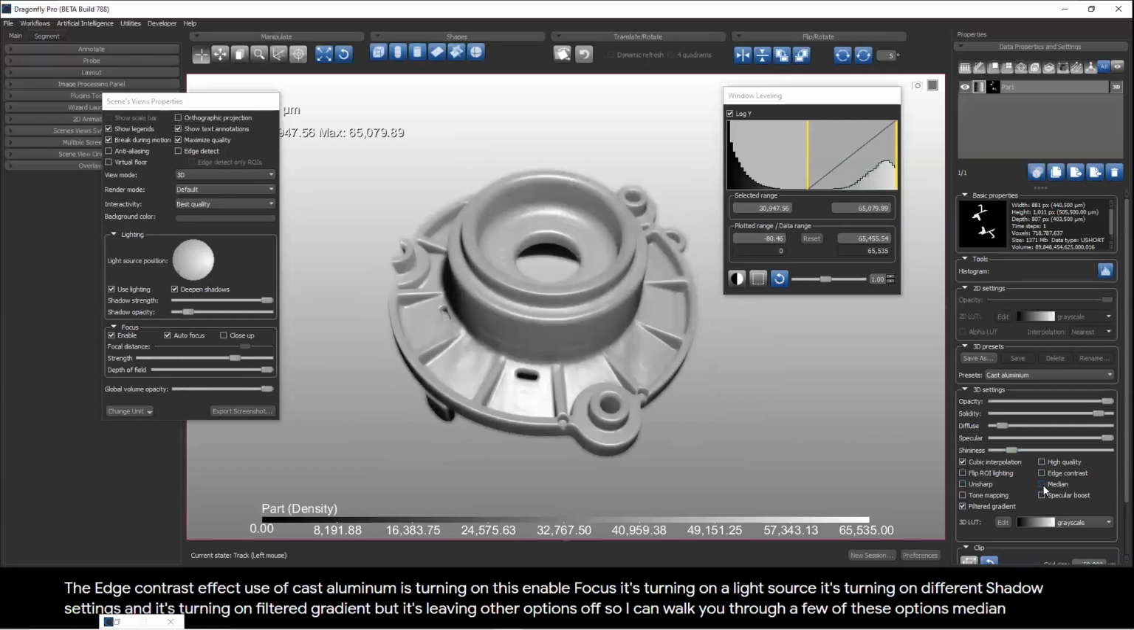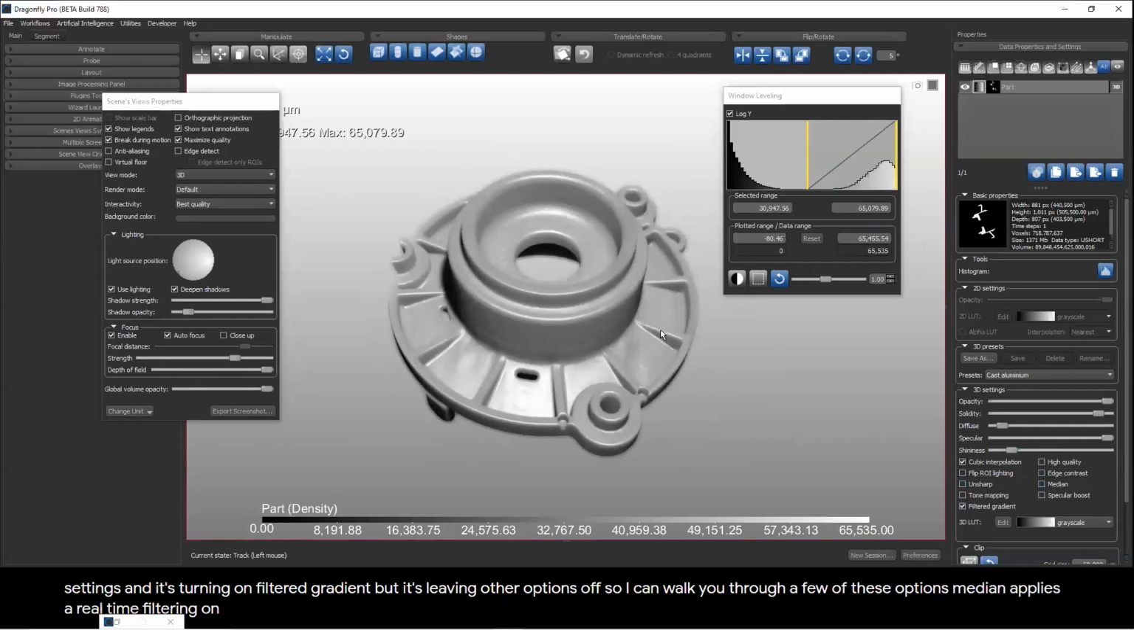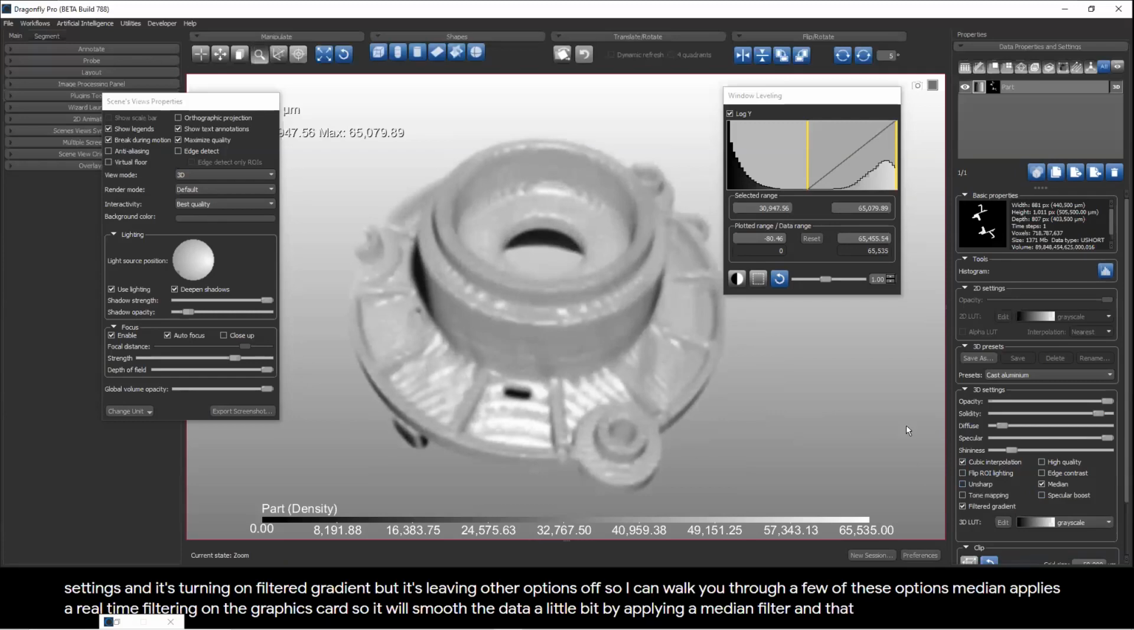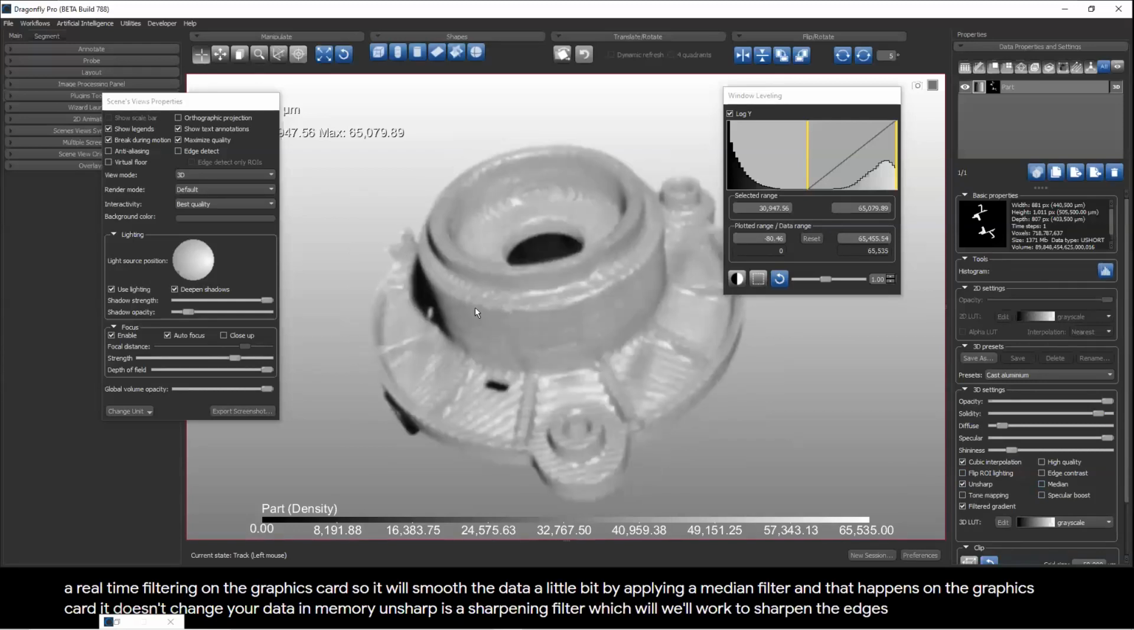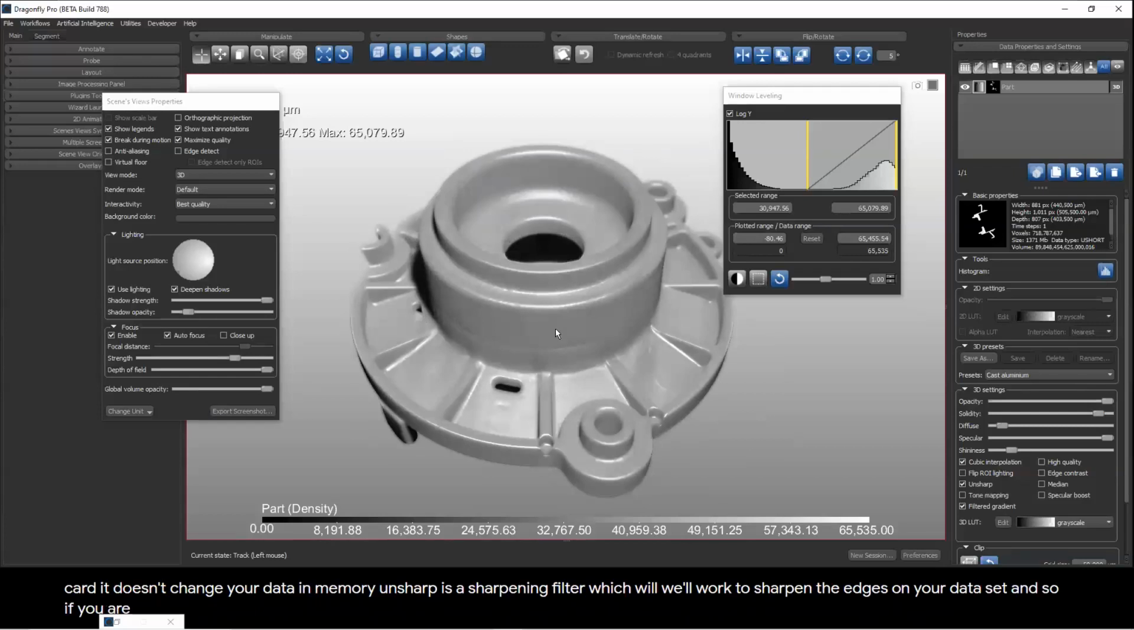Median applies a real-time filtering on the graphics card, so it will smooth the data a little bit by applying a median filter. And that happens on the graphics card. It doesn't change your data in memory. Unsharp is a sharpening filter, which will work to sharpen the edges on your data set. And so if you are trying to create your image and make it look sharper, that is an option.